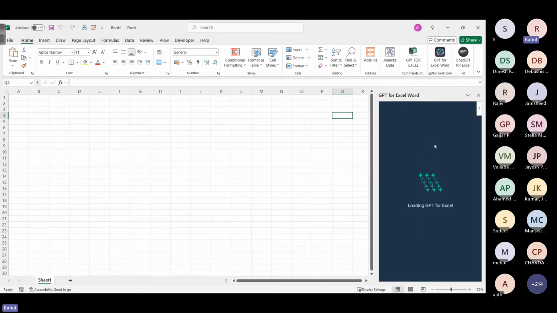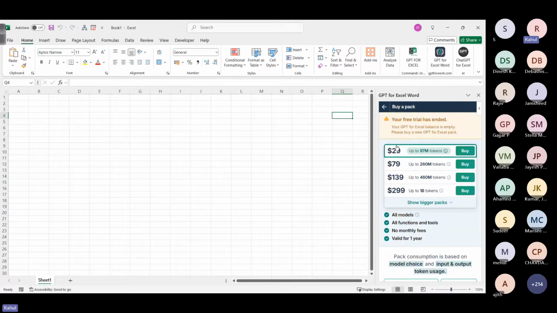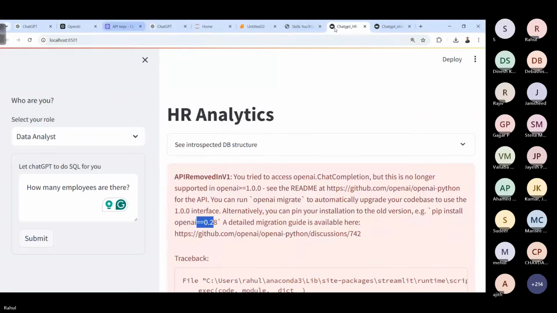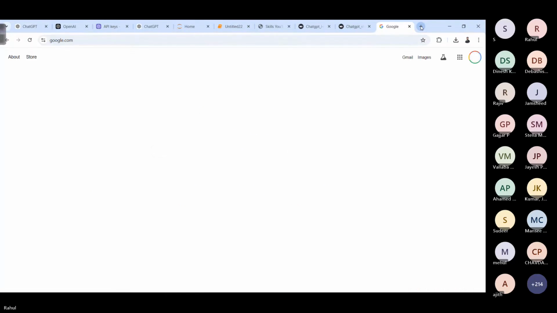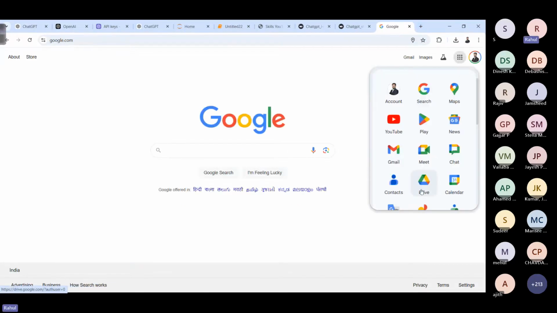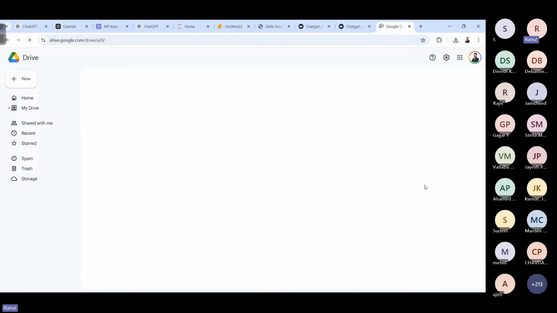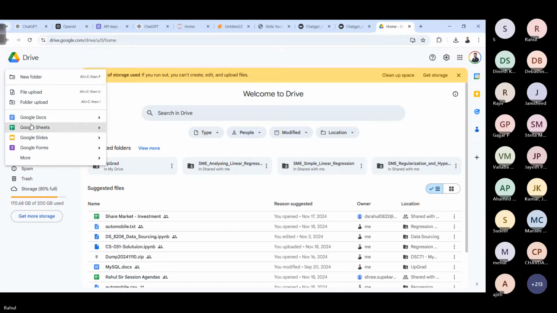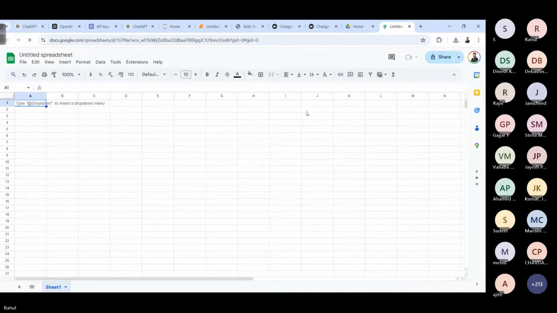So you have to log in here and you have to buy certain credits, which will cost this much. And based on that, you can leverage the power of OpenAI models as well in Excel. Same you can do in the Google Sheets also. If you are using Google Sheets, there also you can very well integrate the power of OpenAI models. There also you have to pay a certain cost.